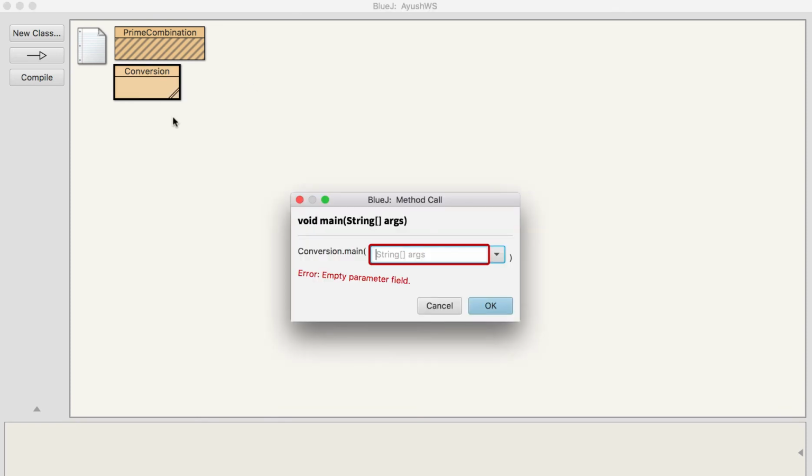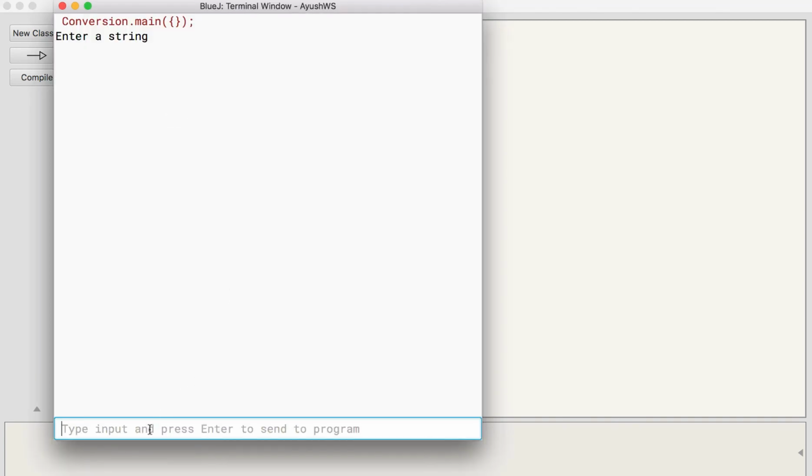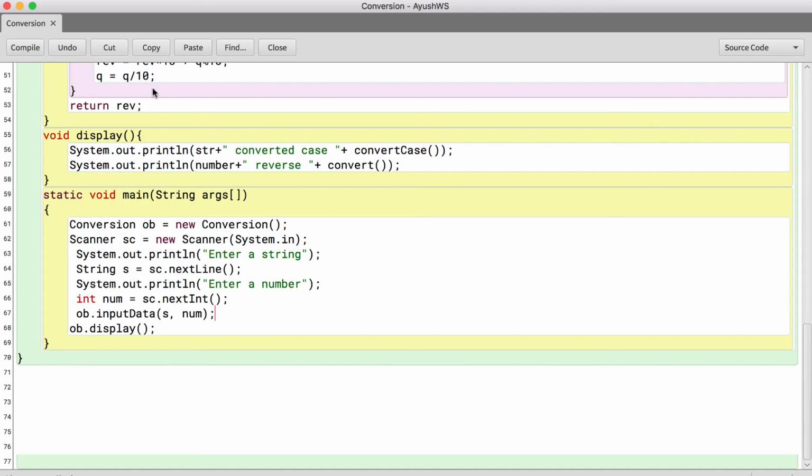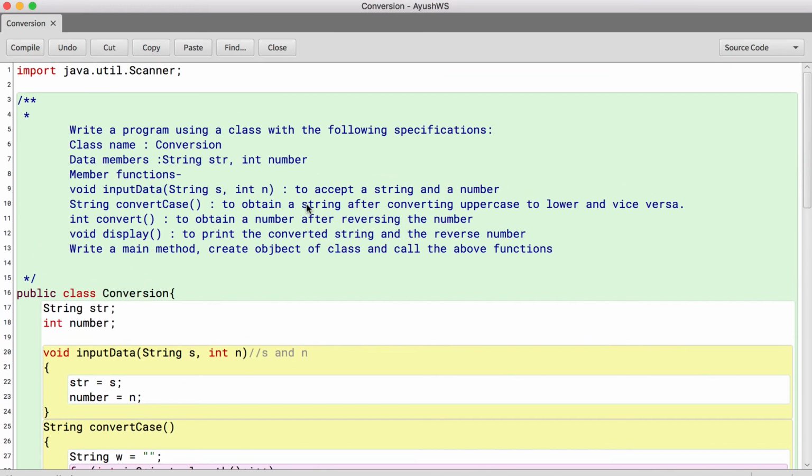Let's execute. Enter a string. Enter a number. Okay. So we can say hello there, converted case. So you can say capital H to small h, and lowercase to uppercase, and so on, and the reverse of the number. So this is a simple example of how you can create classes with the given question.